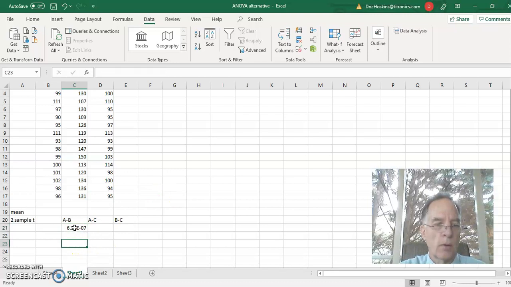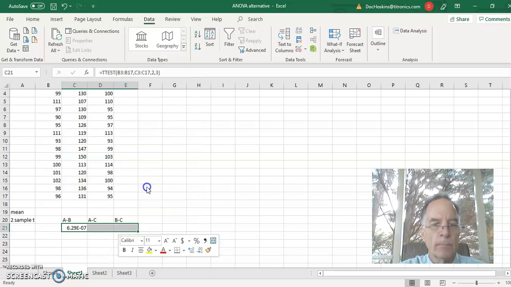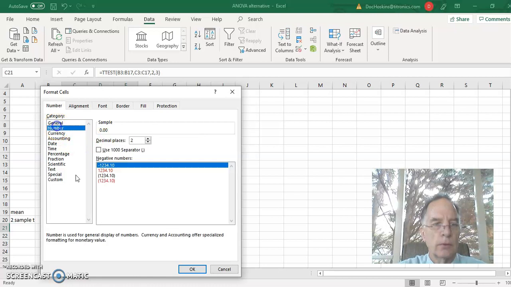So that's a small p-value. We have the exponent again, 7 decimal places. Let's make this 4. Easier to read.